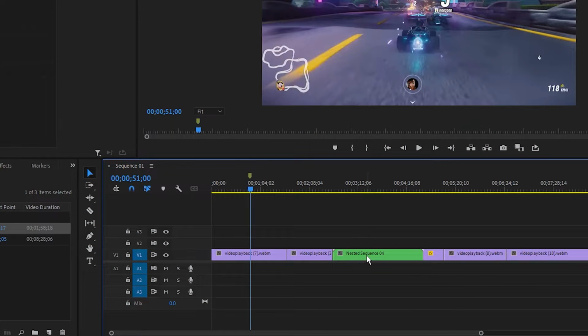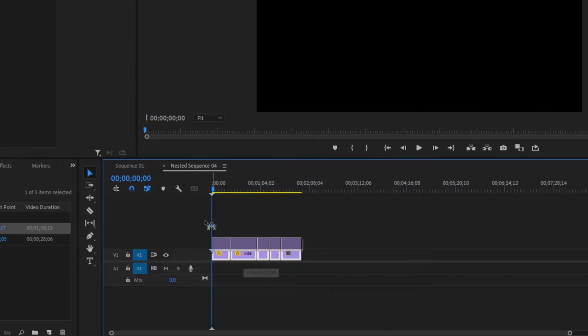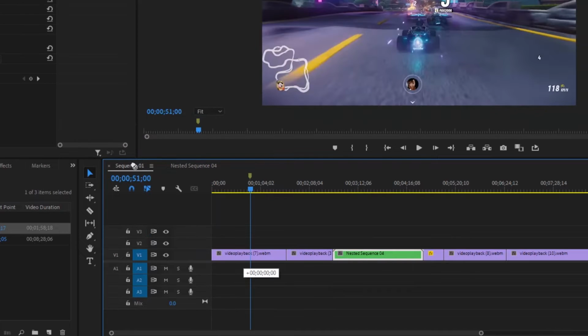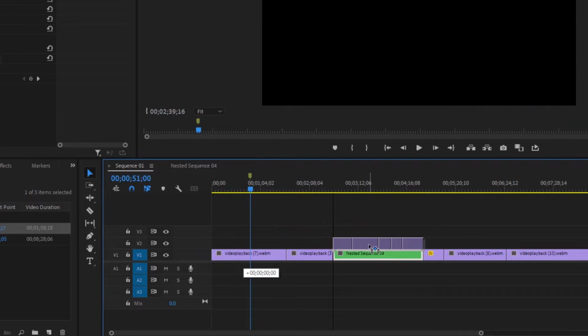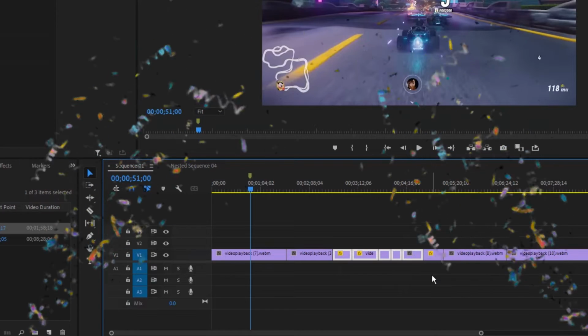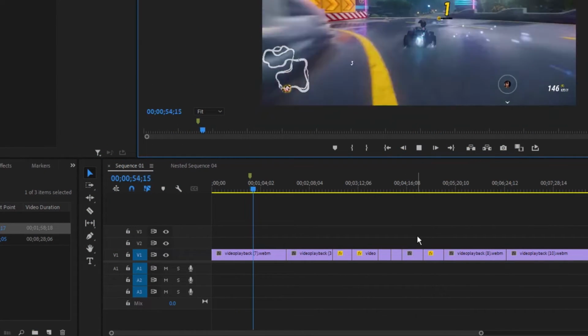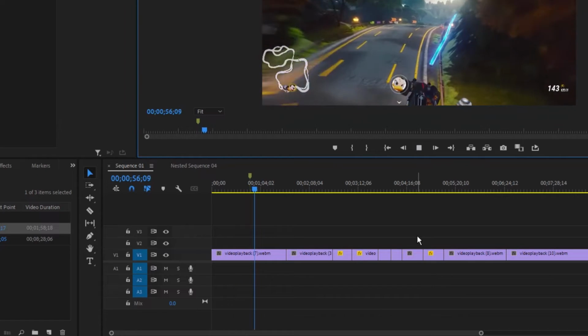First way is double click on the nested sequence. So we can reveal this here. Highlight these clips. Click and drag them over to the sequence. And you can click and drag them back into the timeline. Now you can delete the nested sequence. Another way, maybe much easier, is to click and drag it into your main sequence.